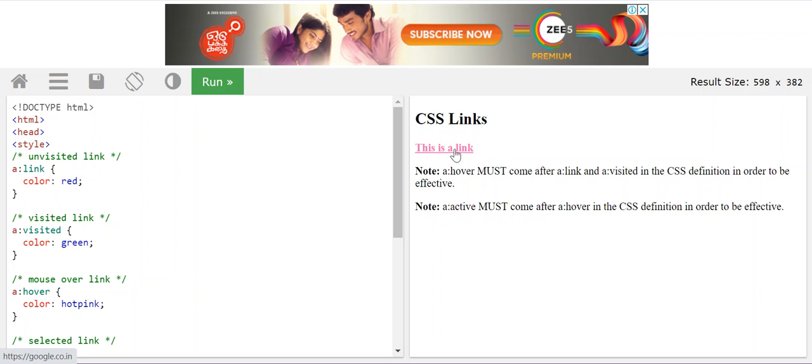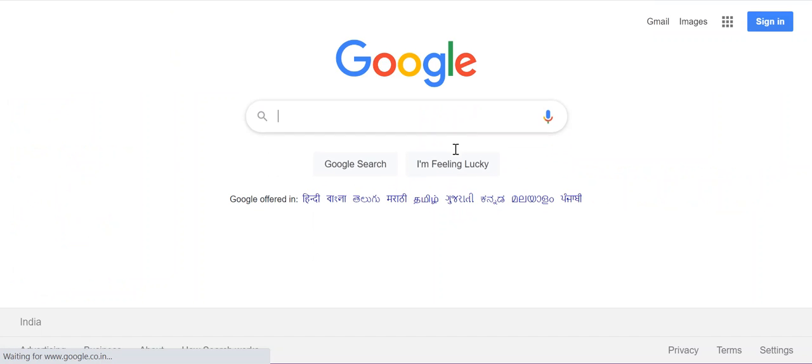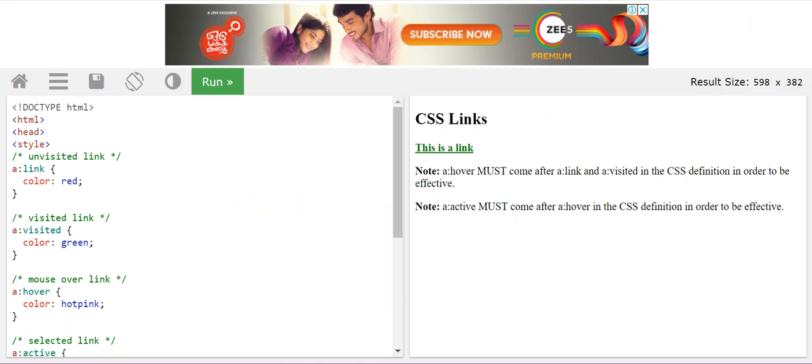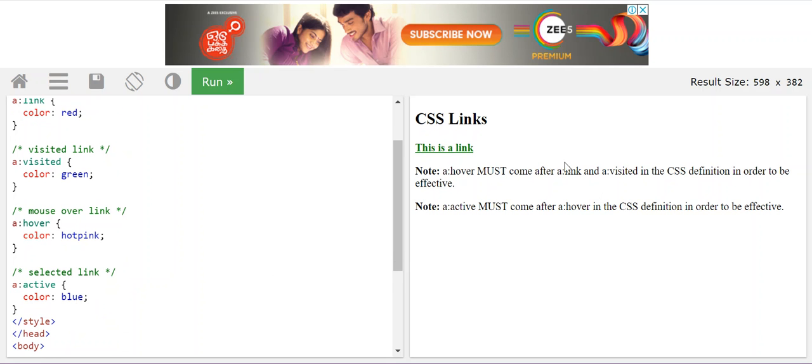Now let me click on this. When you click on this, you will see that I have gone to the Google site. Now this link has changed into green because I have already visited it. Now hover, when I move my mouse on top of this link, it has changed into hot pink, that is the color. Now what do I mean by active?